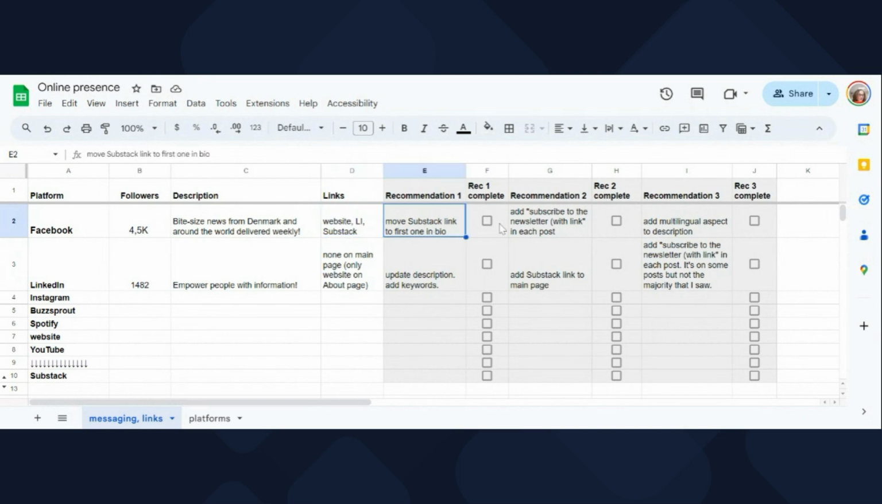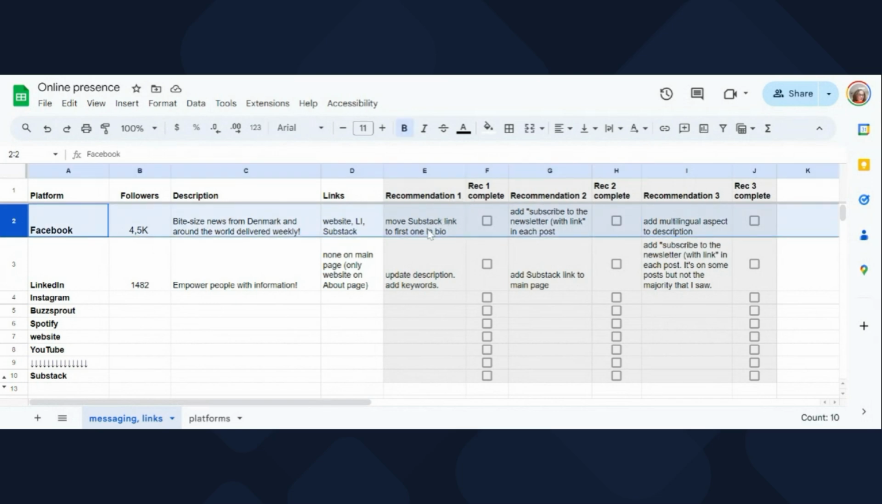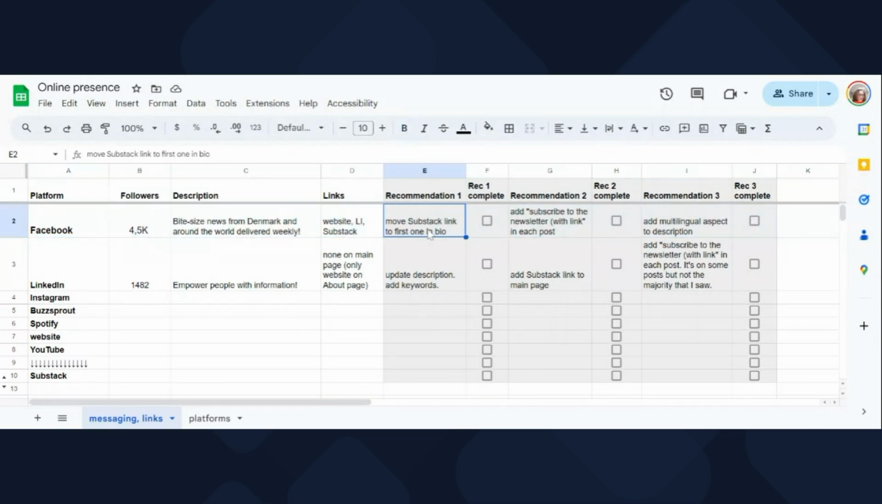And then I had a few recommendations, and I'm only going to show you this for the Facebook one because you can get an idea of what they're needed. So I would say move the Substack link to the first one in the bio. It was website, LinkedIn, then Substack. If the goal really is to do a huge push to the newsletter, put the newsletter first. If not, put the newsletter only. But at minimum, put the Substack link first.